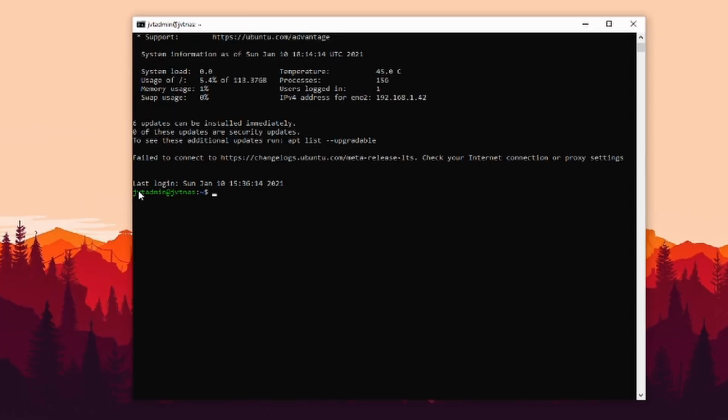So you can see it's got our user, JVT admin, and it is at the JVT NAS, which is our server name. So cool. So now this is where you can remotely manage your server inside the command line or terminal of other systems. So this is pretty cool. So you don't have to always have a mouse and keyboard connected to your server and stuff like that. You can just access it this way.